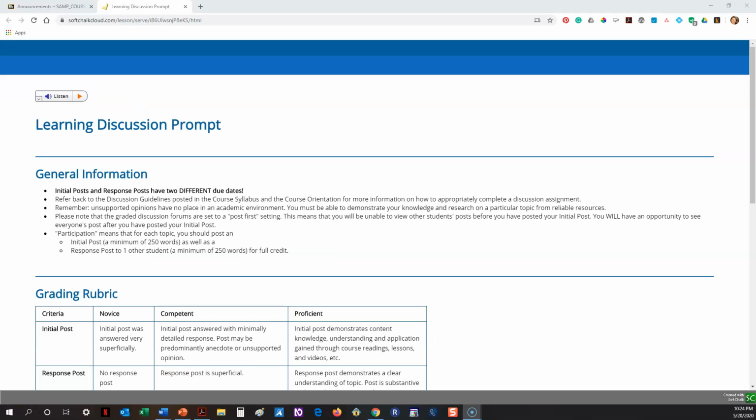So the first thing we're going to talk about is creating your instructions or your prompt for your graded discussions. Now, we've already discussed what information is important to include in a syllabus and a course orientation, and now we want to talk about the specifics for the individual unit discussions.